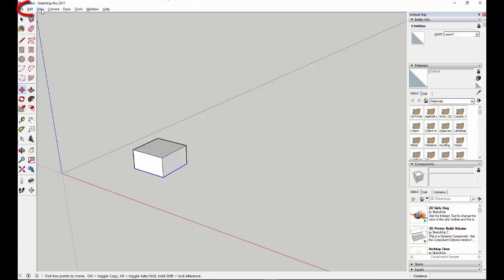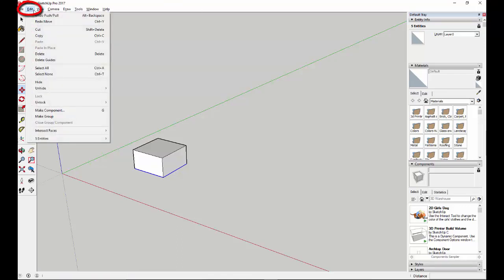You can also find the undo buttons located in the edit of the menu, and here's undo and redo right there. It also says that Alt and backspace works as well, but I'm a Control Z girl. Always and forever.